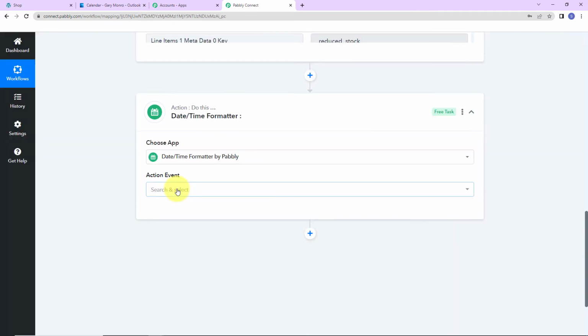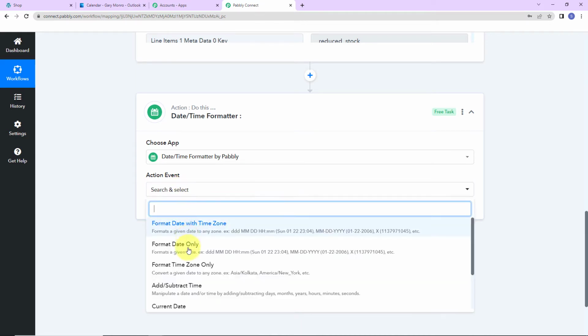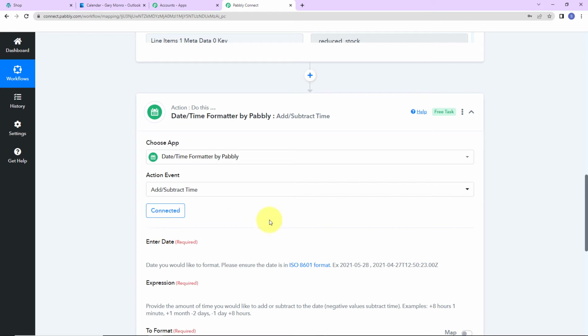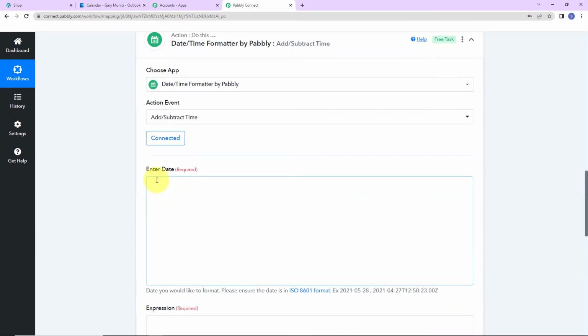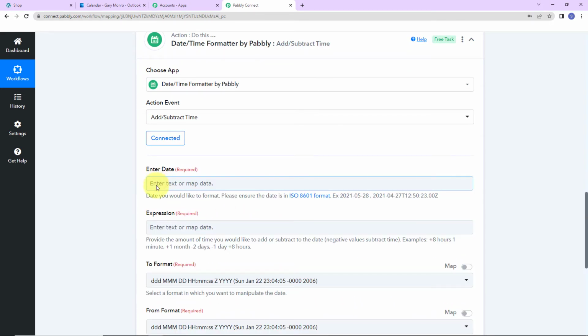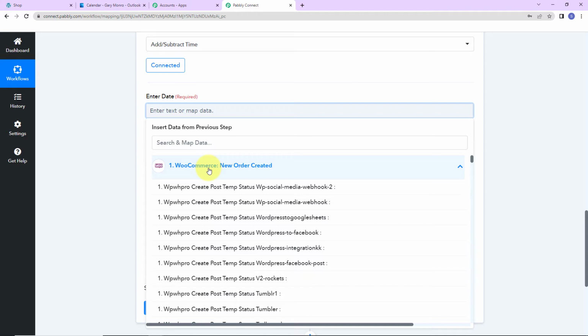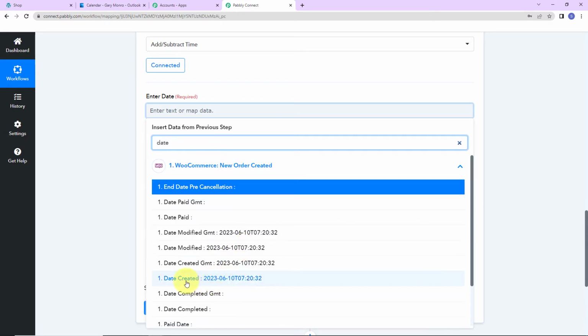Let's click on this. Now the action event here would be to add or subtract time. Now let's click on connect. So here, first of all, I'm going to enter the date that we have received in the above step. So I'm going to map the data. How? As I click on this, you can see the previous step, and now here I'm going to write the date. So you can see date created. I'm going to take this.